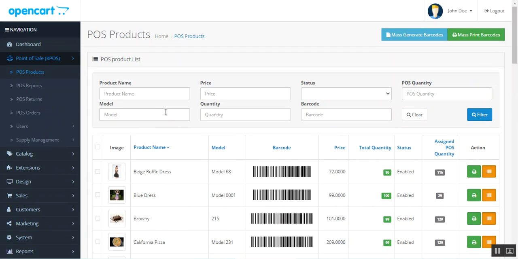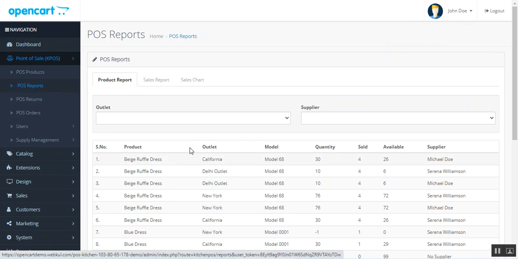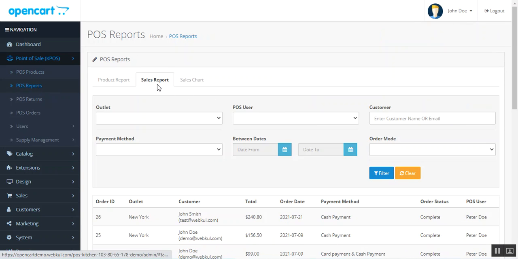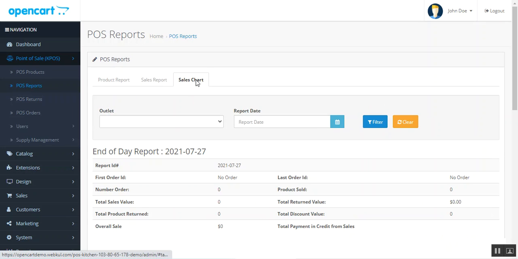And that was about the POS product section. Then comes the POS reports. So let's tap on that. Here you can find the product reports, sales reports, and the sales chart as well.